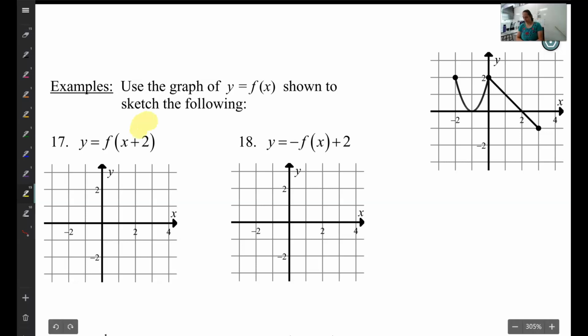So we're going to start right here. This plus 2, that is inside the function. So if it's inside, we're going to move side to side, and it's counterintuitive or opposite. So even though it's a plus, that's not going to be right. It's counterintuitive. So this means left 2.